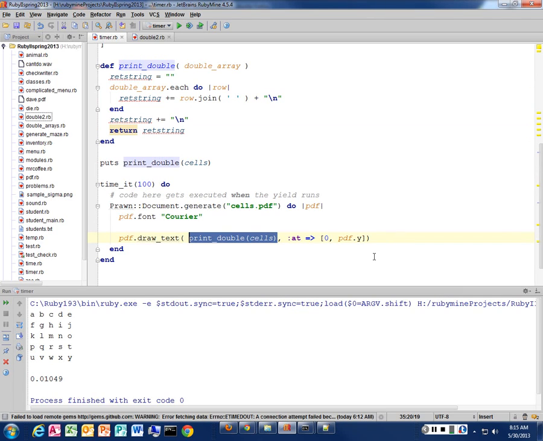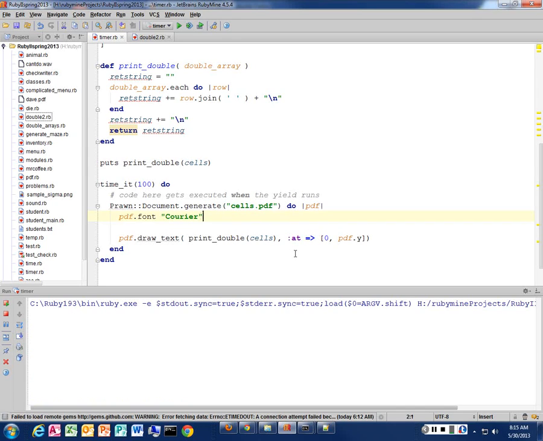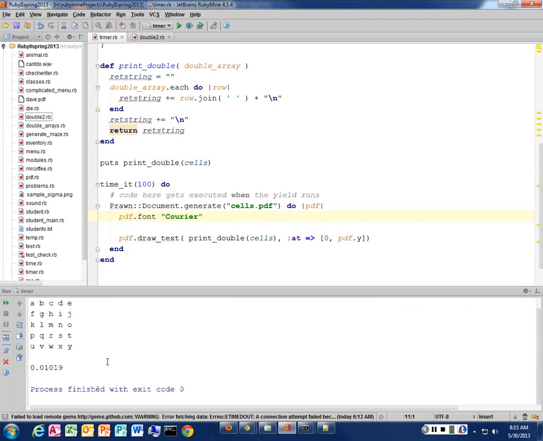So that should be it. Let's run this guy. And it printed out 100 times. It printed out the same PDF. And I synchronize it over here. And it should show me my cells.pdf here eventually. Oh, I did that was an undo. This is the one here.